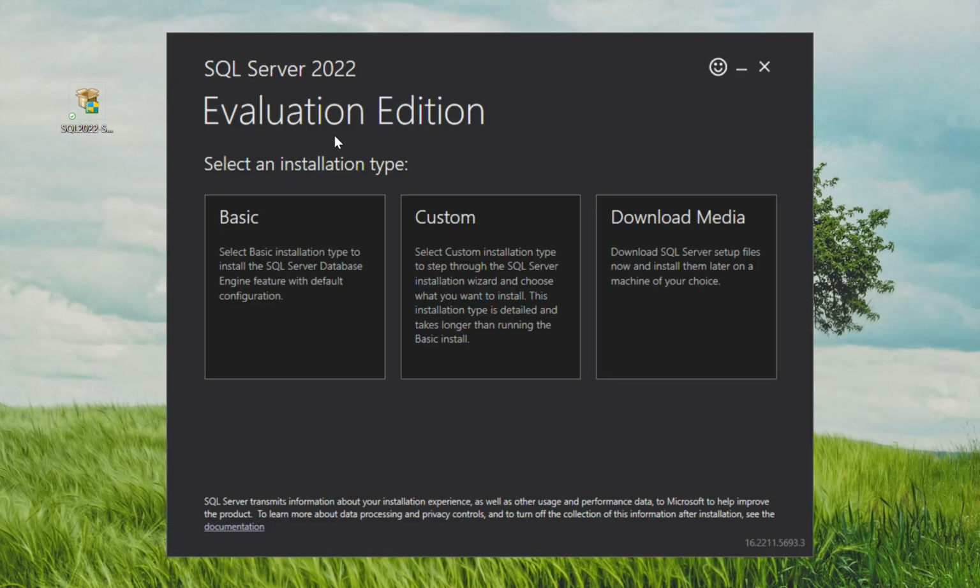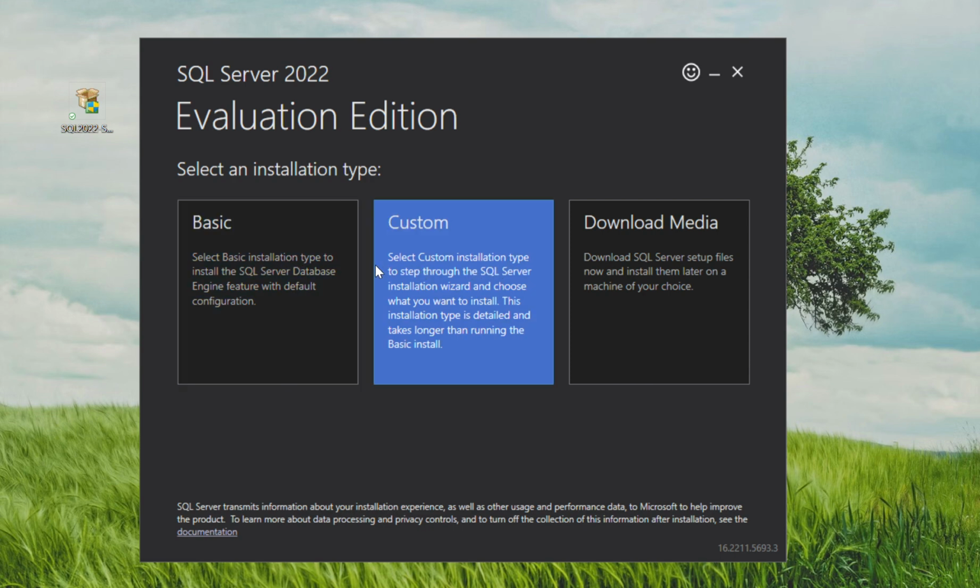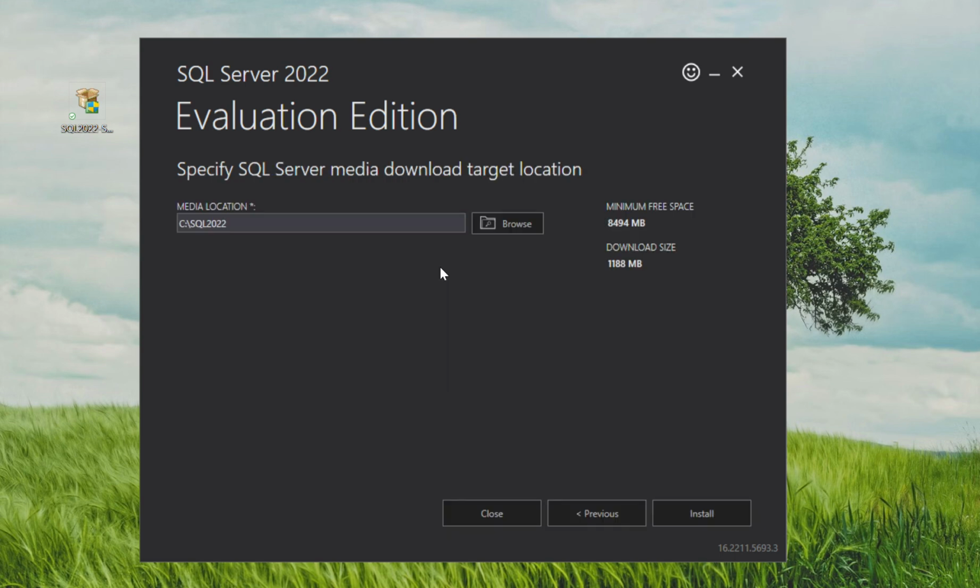It will try to open like this. There are multiple options here: basic, custom. Custom means we have options to choose where to install this SQL Server, what the folder name is, all these things. It will give specific options. Choose this custom. It automatically chooses the location, but if you want, you can change it.